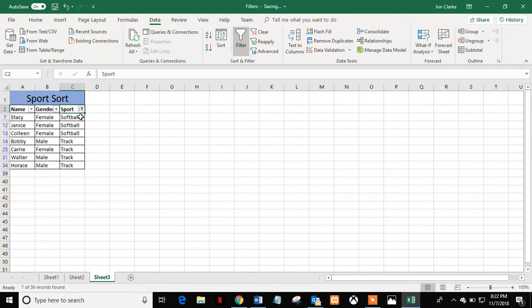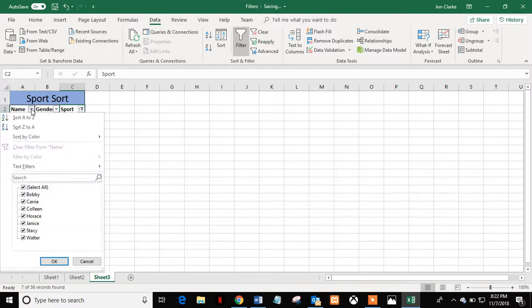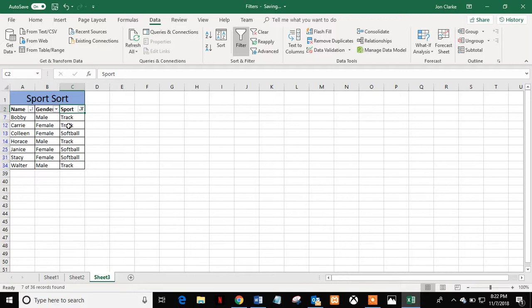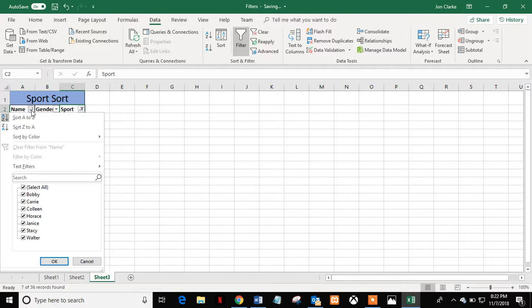So in this case, we'll sort it just alphabetically increasing. So we've got the softball group first, then the track group. I can also sort this by name from A to Z. Now notice my sport changed, but I've got B, C, CO, H, J, S, W filtered by the names there. So very useful if you need to look at this from a variety of different angles.